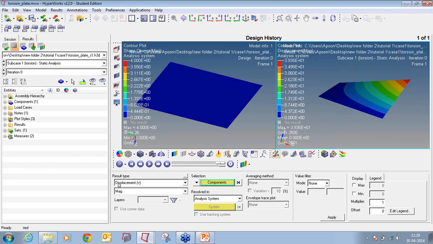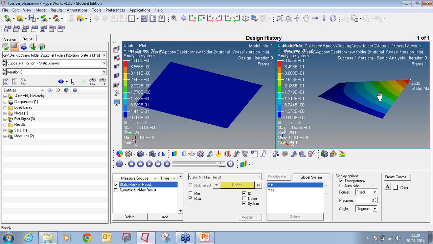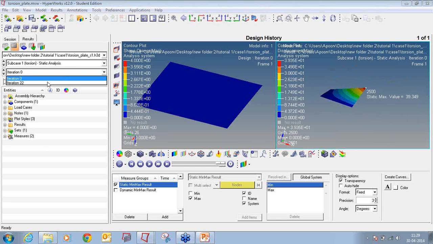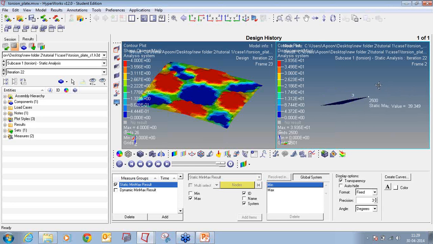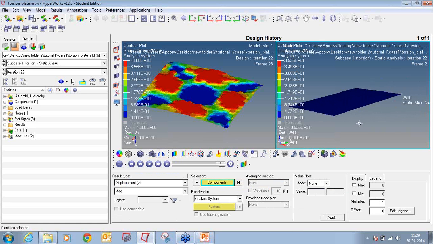I will check the maximum value. So this is the maximum value for the 0th iteration. And for the last iteration, my maximum value is coming to be 4.46 at the same node 2500. So when the beads are not created, the displacement is 39, but after creating the beads, the displacement is lowering down to 4.4.